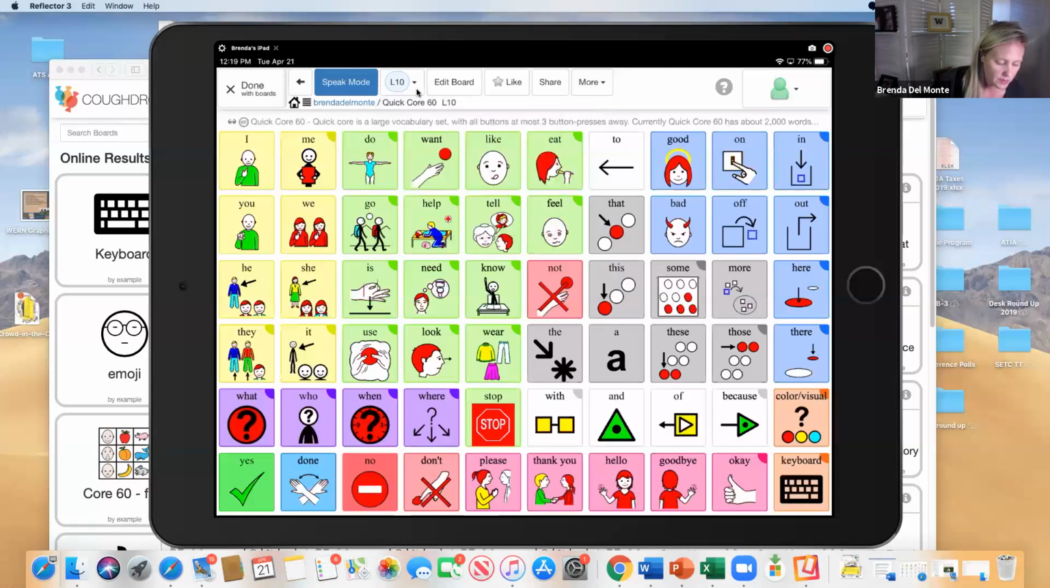So I just want to show you how we make a few changes on this board. And then I want to hop onto the computer side and show you how it looks on that side as well. So most people want to know a couple of things.